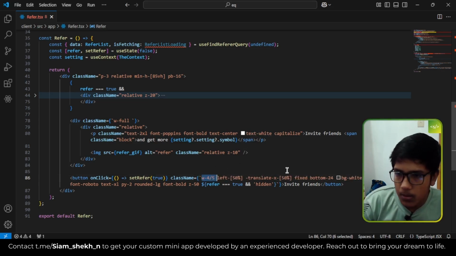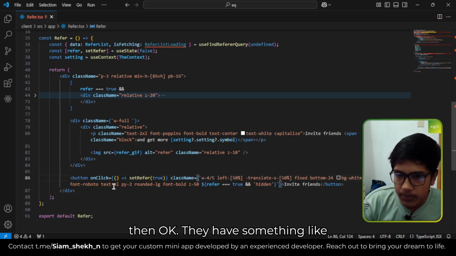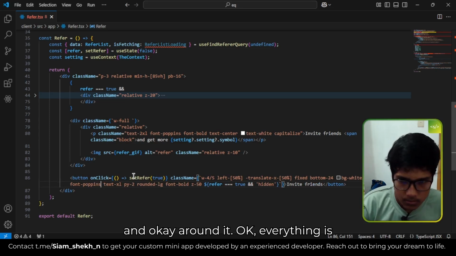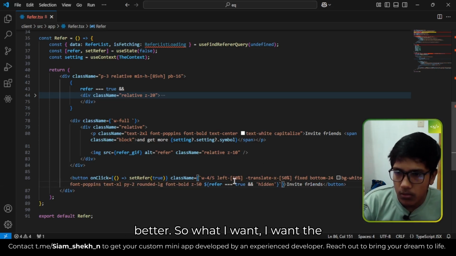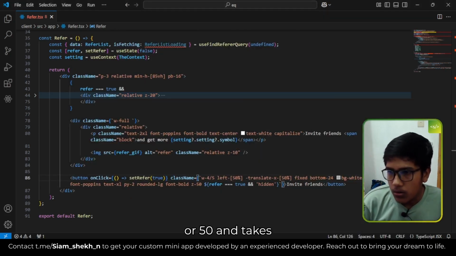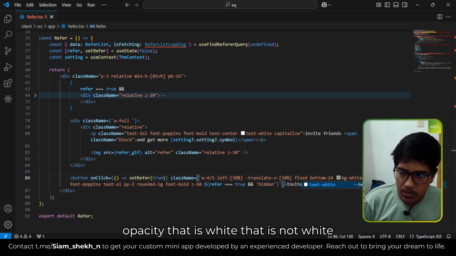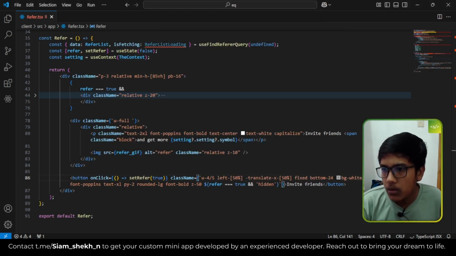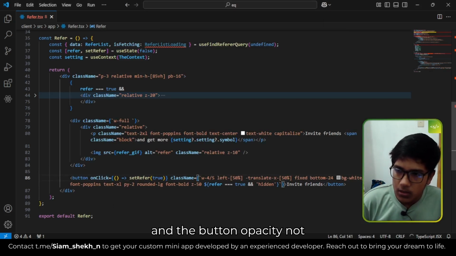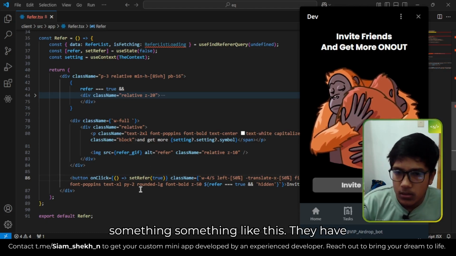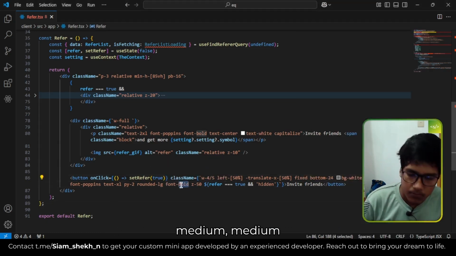Okay, 4/5 is better. Then okay, they have something like cancel text, fix bottom. Okay, which font is Poppins text and okay, rounded. Okay, everything is better. So what I want the opacity is 60 or 50, and text opacity, that is white, that is not white, that is 80. Okay, and the button opacity, not actually 15, that is 30% something. Okay, something like this. They have the font is bold. The font should be medium.